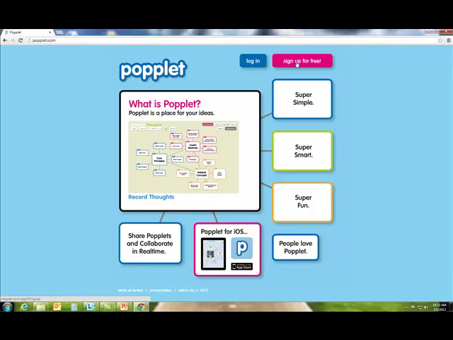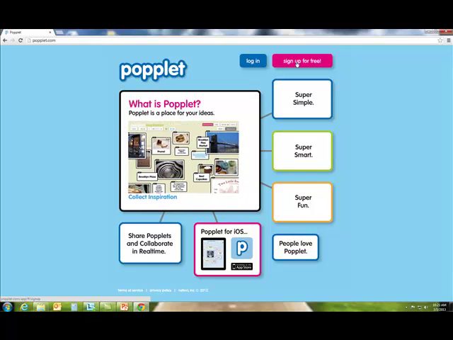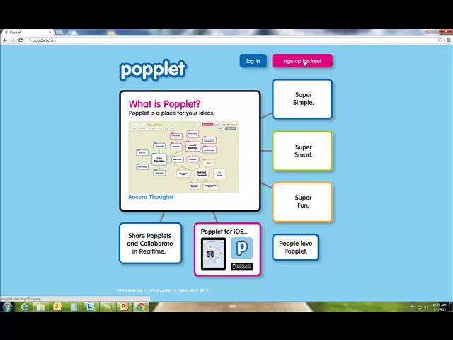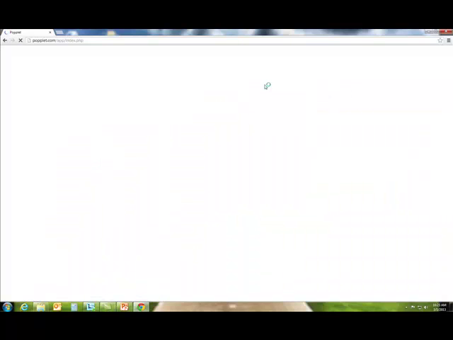Now if you decide to create your own account, it is very, very important that you keep track of your email and password information that you use, because I won't have access to it, and you don't want to lose that and then not be able to get back into your Poplet and add it to your PowerPoint, because that might cause you to lose points on your project. Okay, so I'm going to go ahead and log in with the account I've set up.